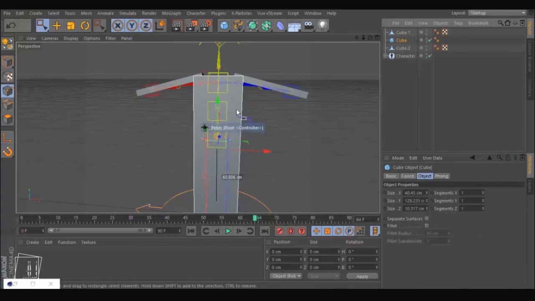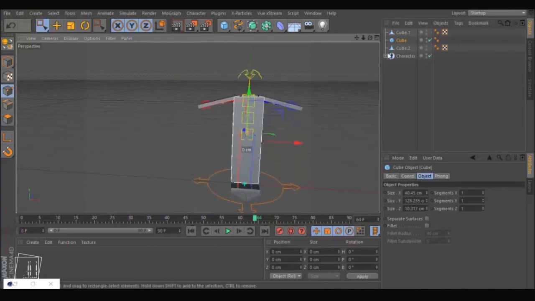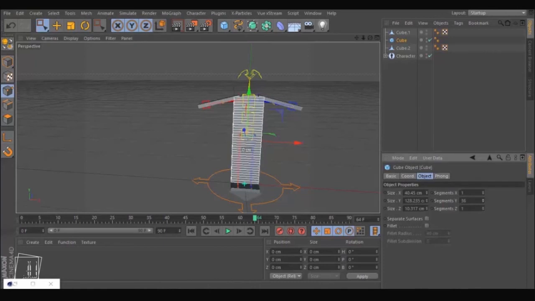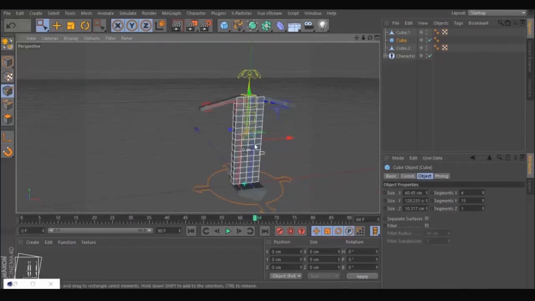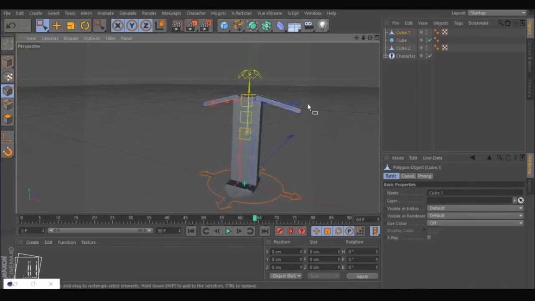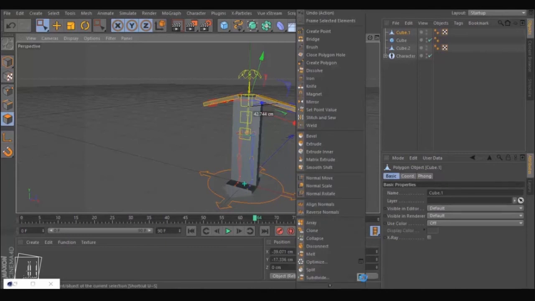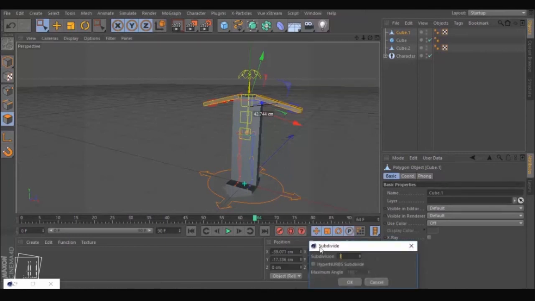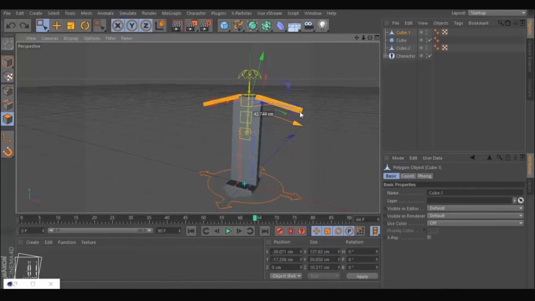So now the only thing left to do is let's add more segments on the body here so that it's going to move freely. So I think let's not put too many segments so that he will not look a little bit robotic. I think this is okay for the segments. We need more segments on the hands, so we select them all and subdivide.